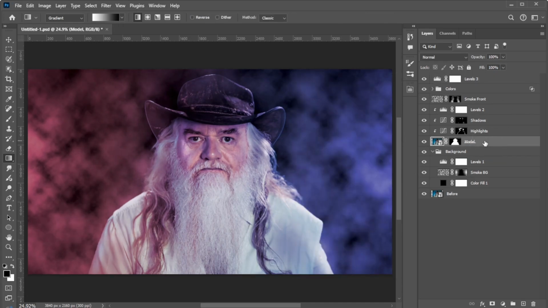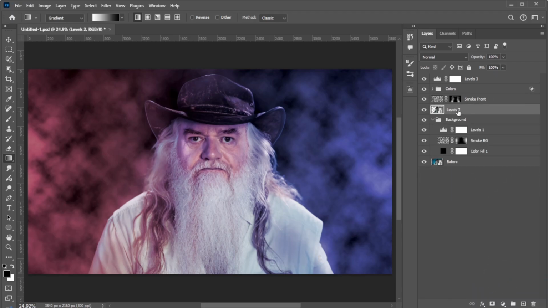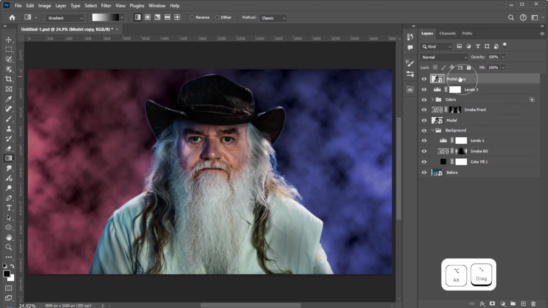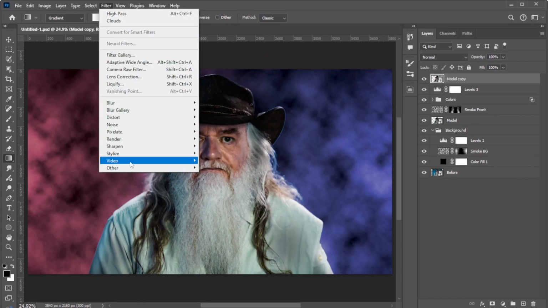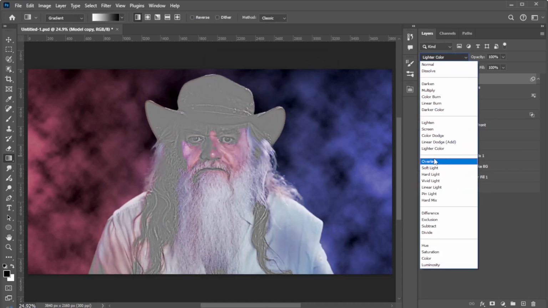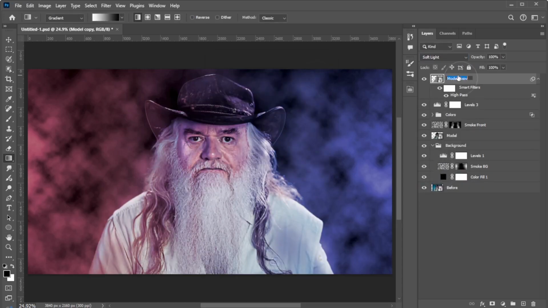Select the model layer along with its clipping masks, then convert them into a smart object and rename it Model. Duplicate this layer and place the duplicate at the top. Then go to Filter, Other, High Pass, set the radius to 10, confirm, and change the blend mode to Soft Light. Rename this layer Sharpness.